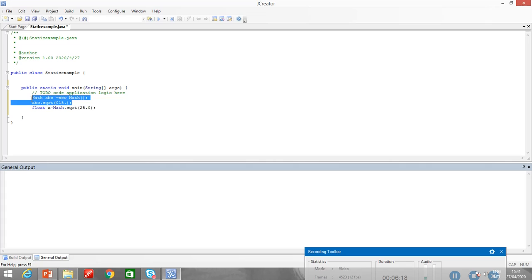So static variables, static methods, they can be called just by writing the name of the class rather than creating the object of the class, because static members, they are associated with the class and not with any object. So if I want to print, I will just write System.out.println, and here I will write x. That's it. Math class is a very good example of the static members.